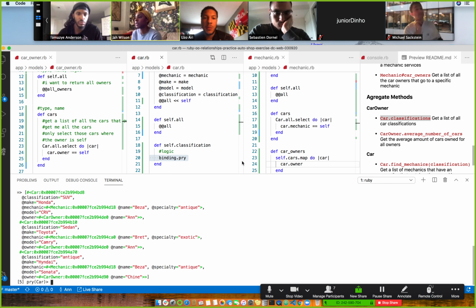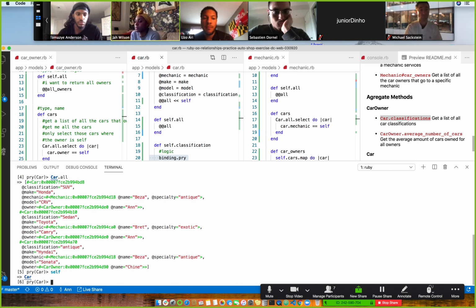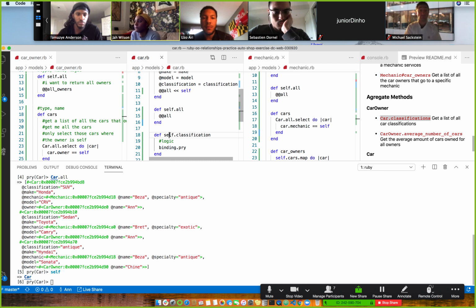So we're not on an instance of car. If we look at self, we're on the car class. That's because of how we called this method: we called it car.classification.